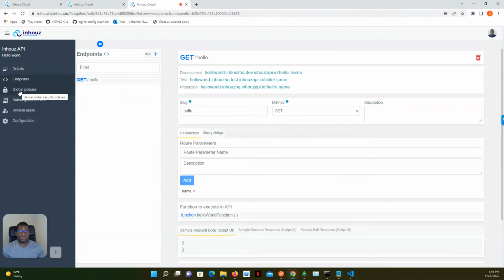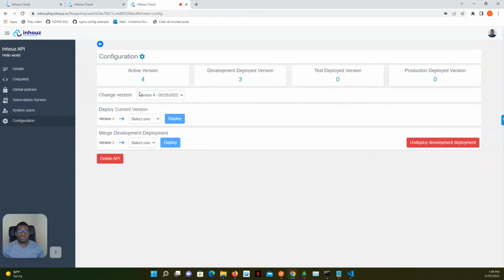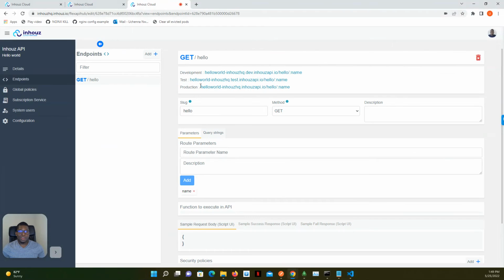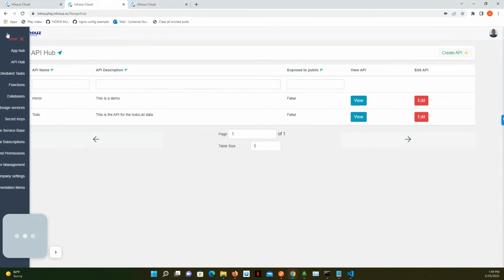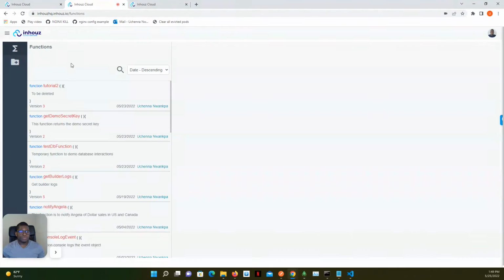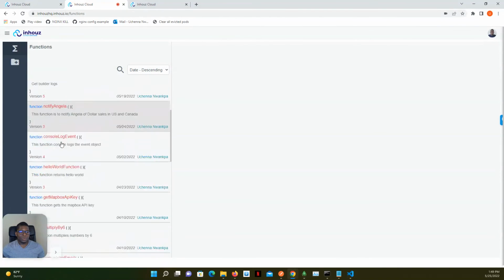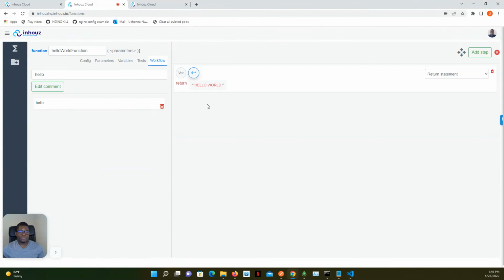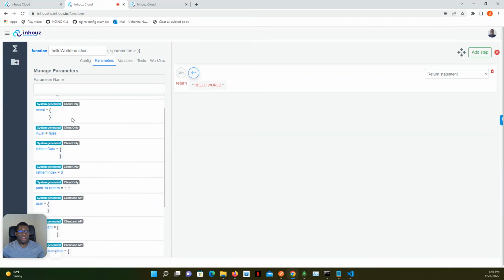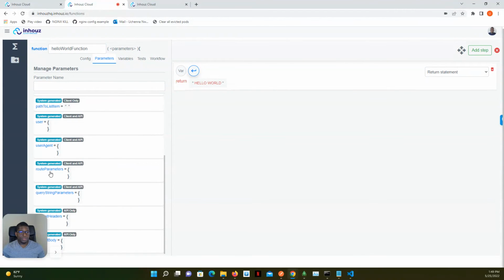I am going to go to the configuration. I'm going to deploy to the development environment. All right, so we're going to do something with that new parameter. I'm going to jump into the function builder. I'm going to locate the hello world function. So we do have route parameters as one of the system generated parameters.